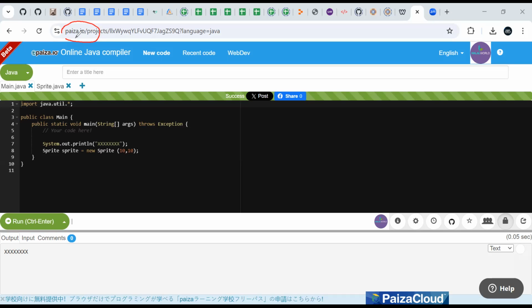Okay. Do you have a compiler for Java on your computer? I'm not so sure. Then we stick to that website, and yalla. So we have to write all our code here.